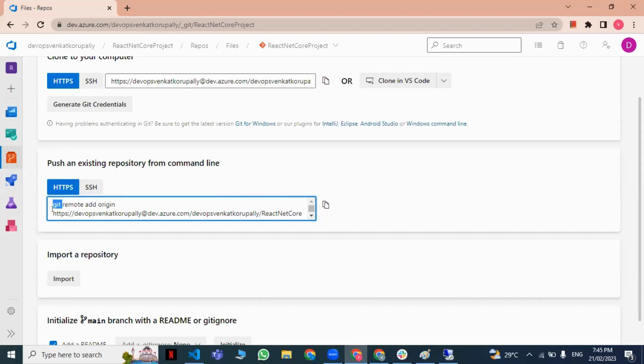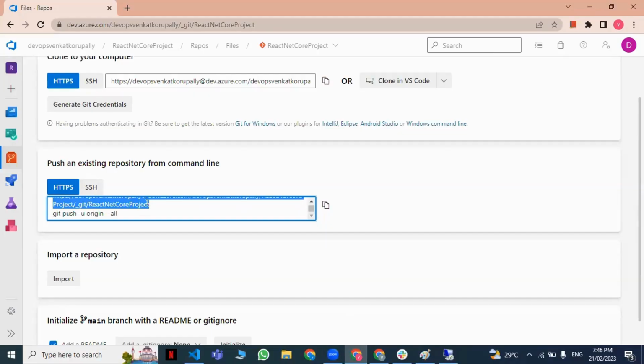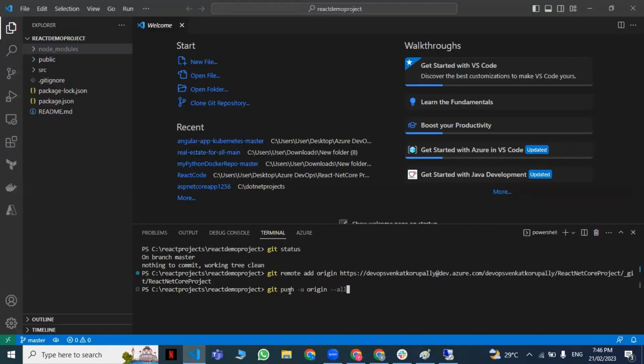Very simple, guys. Just copy the command git remote add origin till this point. Copy this. Now paste it here. Now, guys, what we have just done, this is the local repository which has the total project code. So I have told you that this is the remote location. In this particular cloud DevOps account, there is a project called React.NET Core project. Can you please push the files there? So first command this and next command this, guys: git push -u origin all.